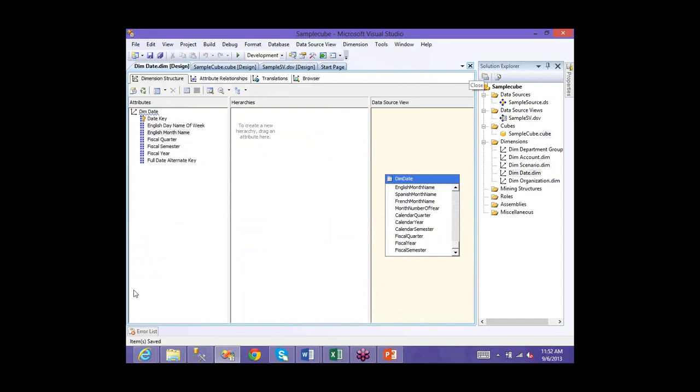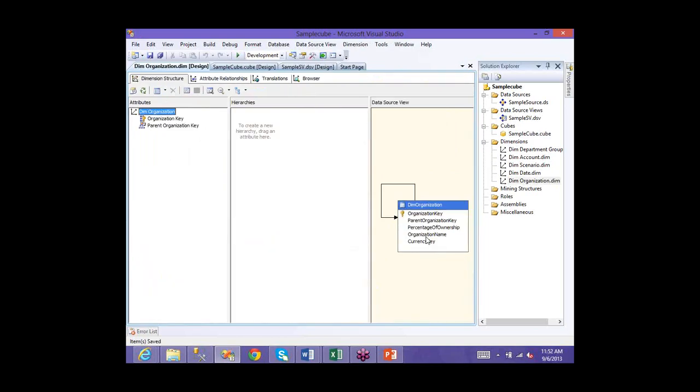Now you have Organization, edit. Here you want to take the organization. You have one currency key here, one foreign key. Let us discuss that later. Now you have considered all the dimensions.